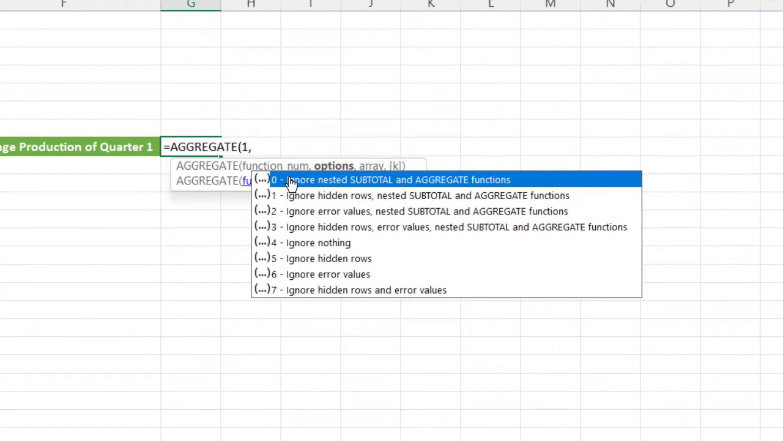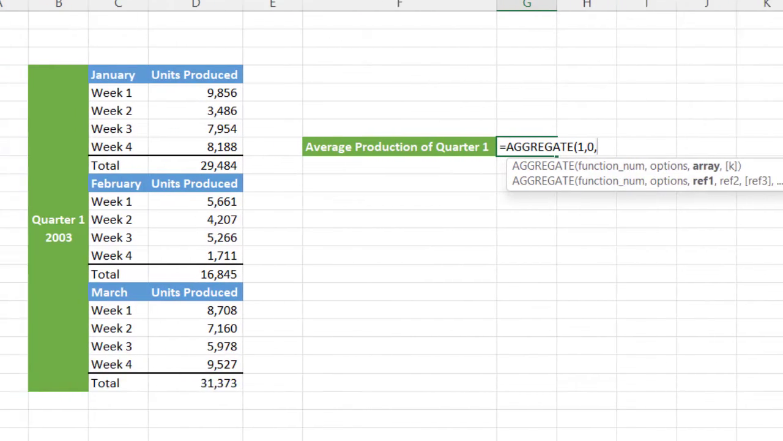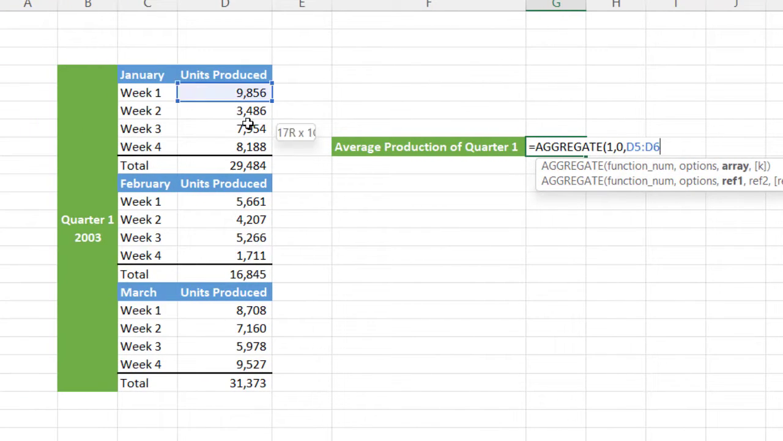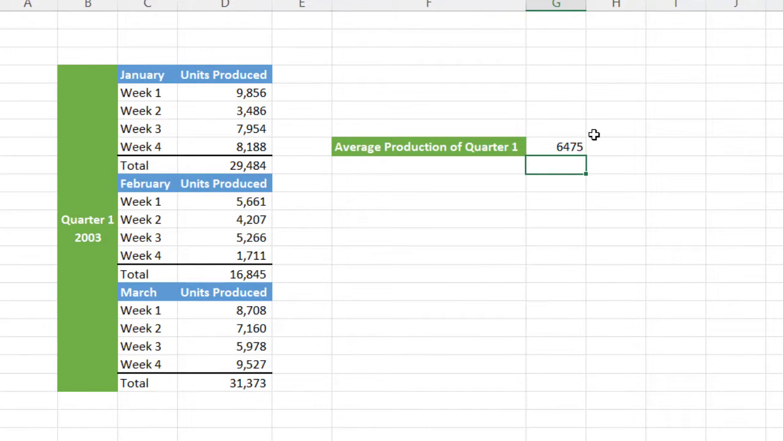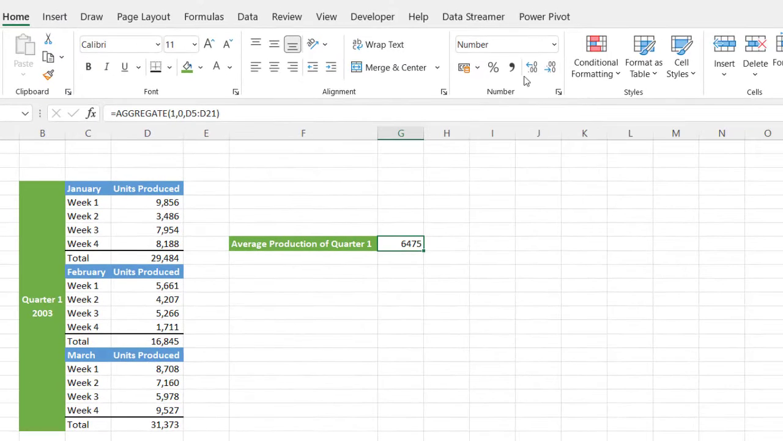Now we will have to select the ignore option. So here, since we have subtotal or aggregate functions used in between the range, we have to select ignore nested subtotal and aggregate functions. Let's type 0, put a comma. Now select the range, close the bracket, press enter, and we have 6475.